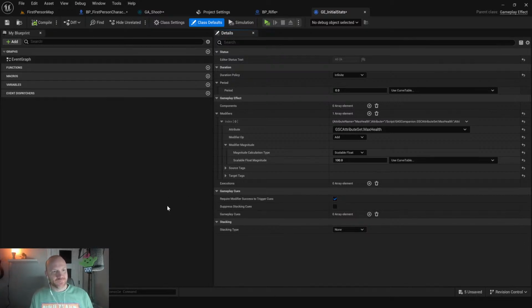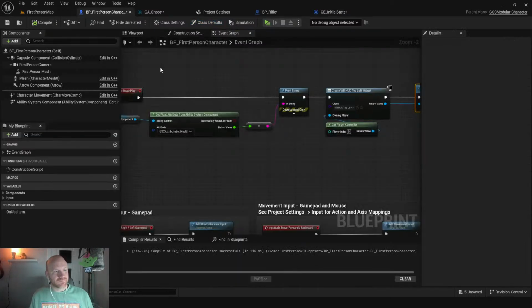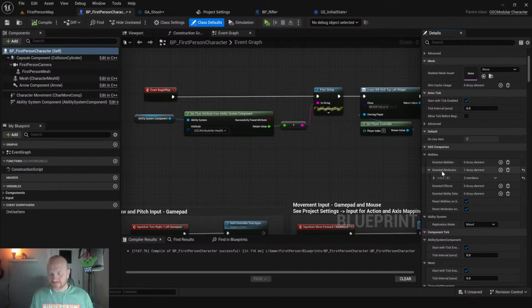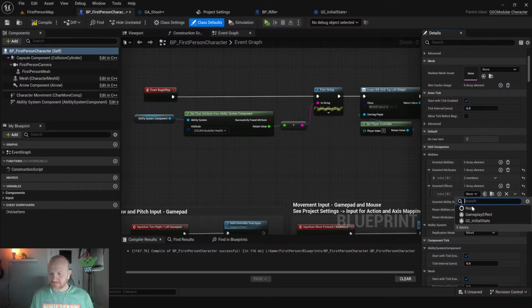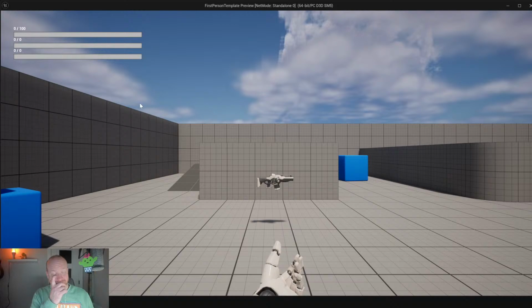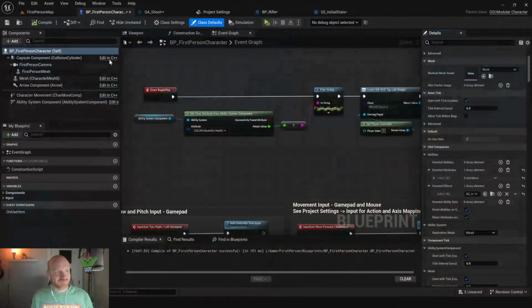But anyway, you go to your blueprint first person character, go to the class defaults again, and in that little startup window, remember we had the granted abilities and granted effects? Perfect. Now you want granted effects. So there you go, and then you can click the drop down and do GE initial stats. Now, when you hit compile and you click play, you can see it's 0 out of 100 at the top.